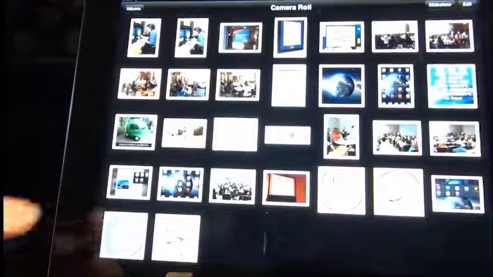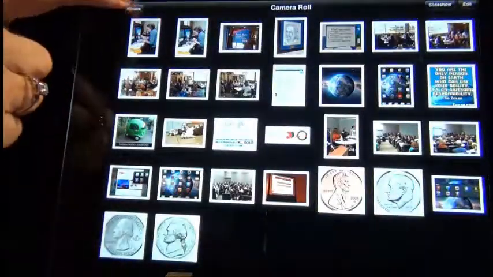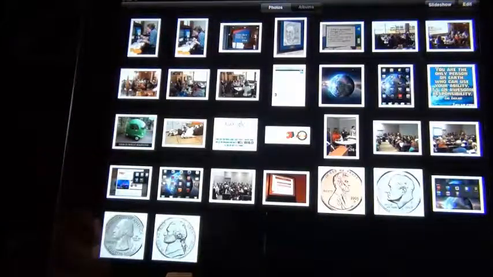Now notice there was also this Camera Roll album here. You'll see that too. That's a default, and it is basically all the pictures on your iPad. If you tap it, it'll look exactly the same as when you are in Photos. It shows all of your pictures.